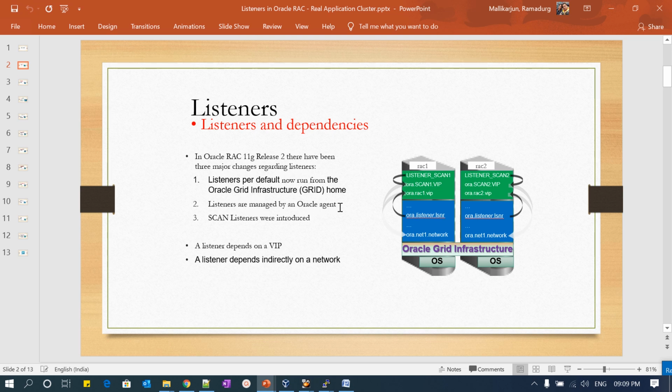The listeners are managed by Oracle agents. There are particular agents related to the grid home or Oracle home, and those agents are responsible for managing your listener. That's the default concept. Whether it's RAC or normal RDBMS, the agents are responsible for managing the listeners. The scan listener was introduced in 11g R2, and that was a major change we can see in the listener concept.